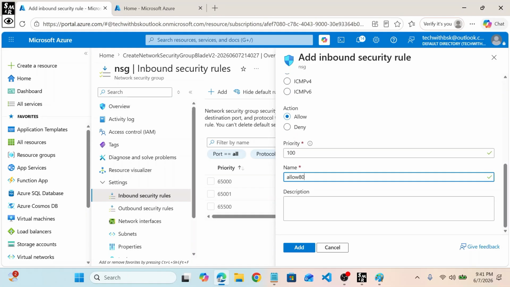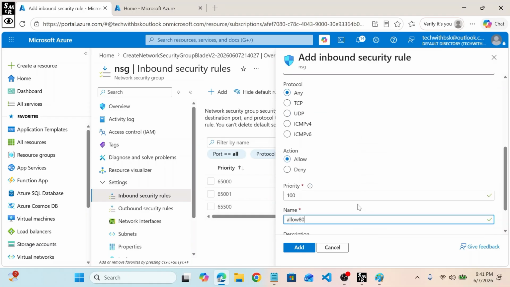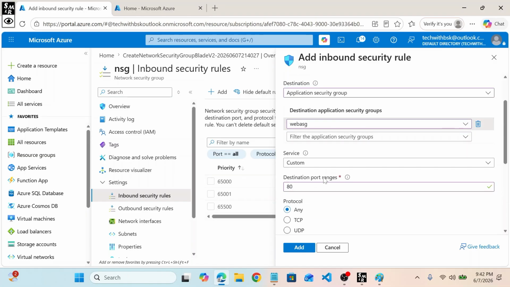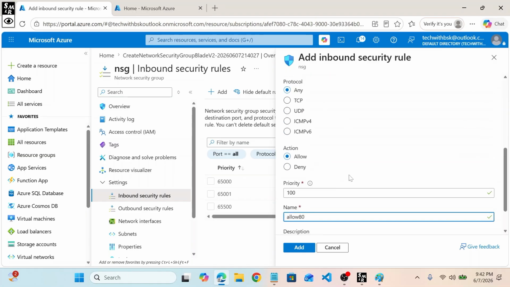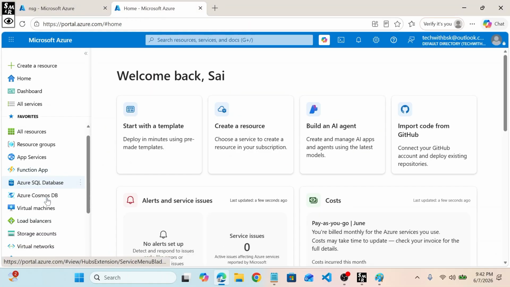By using this one, whatever servers we have associated to this particular application security group all have access to this particular rule. This port number 80 is enabled for all the servers inside the application security group. That is where we are minimizing all the rules. Click and add. Once it is added, we can go into the virtual machines.